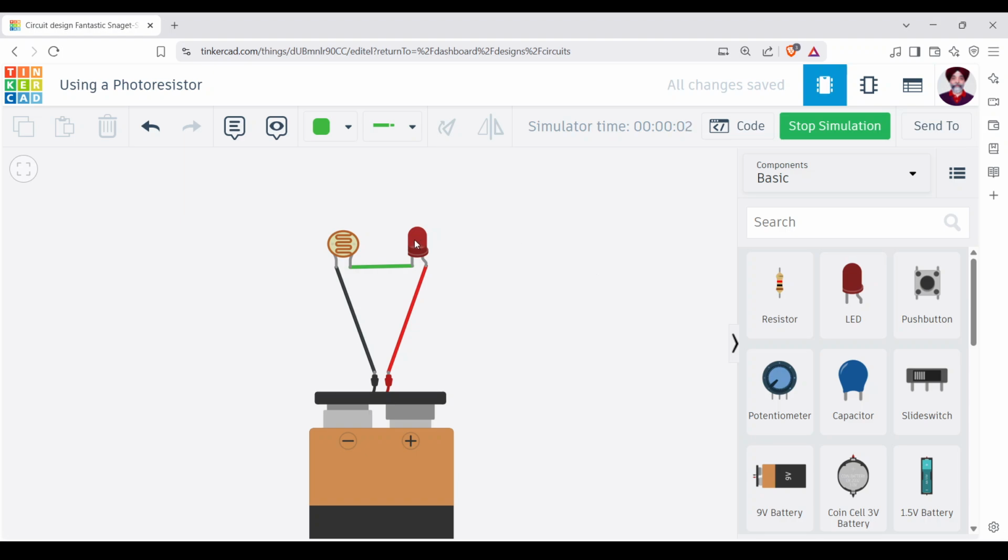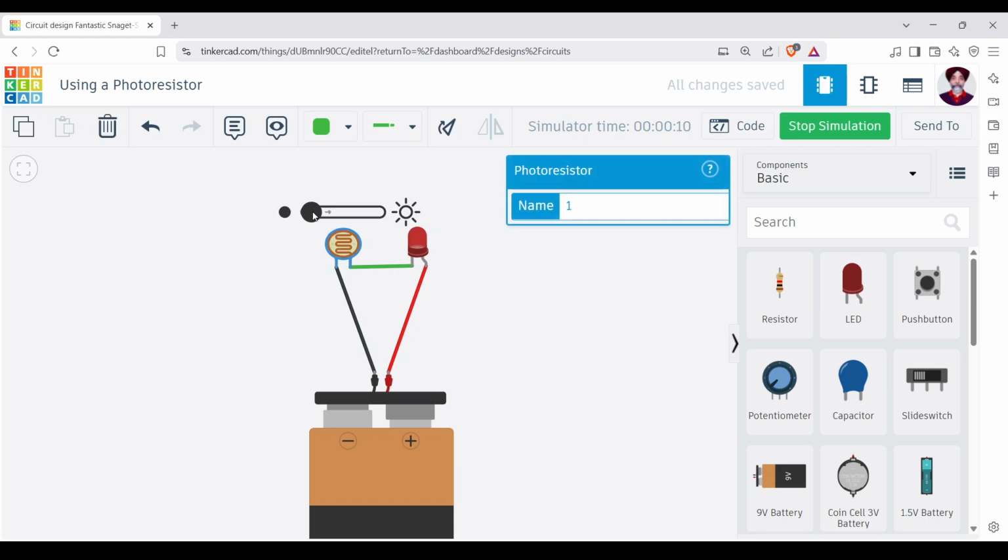When we start the simulation, you can see that the LED has started glowing a little bit. And when we click on this photoresistor, if you increase the brightness on the photoresistor, you can see that the resistance decreases. And when the resistance decreases, it allows more electricity to pass through and the LED glows more. And if this photoresistor goes towards darkness, it gives more and more resistance. So what is the basic work of the photoresistor? The more the brightness, the less the resistance. Okay, you can figure it out now.